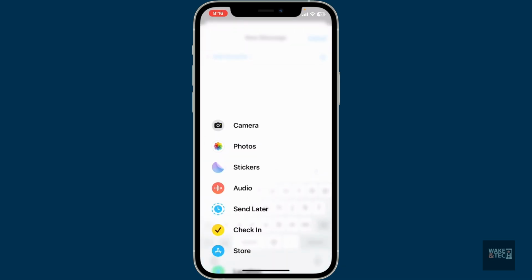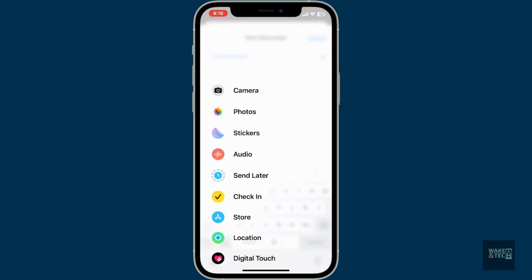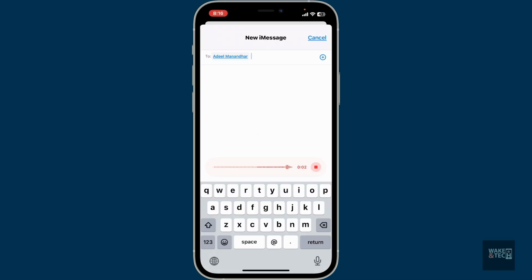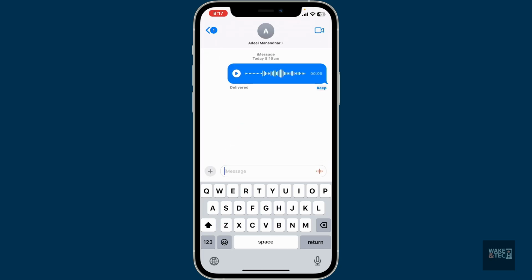bottom left. Now you will be able to see several different options. Tap on audio. After recording your audio, tap on the arrow button pointing upwards at the bottom right to send the voice message. And that's it.